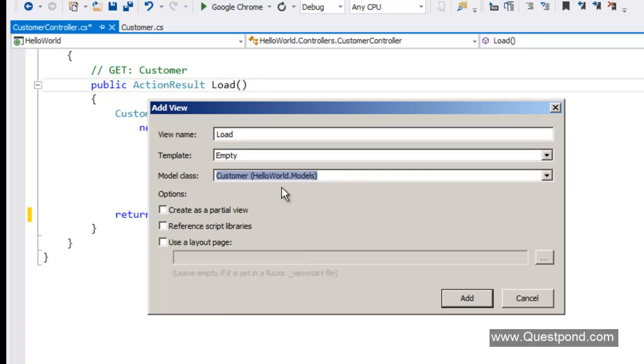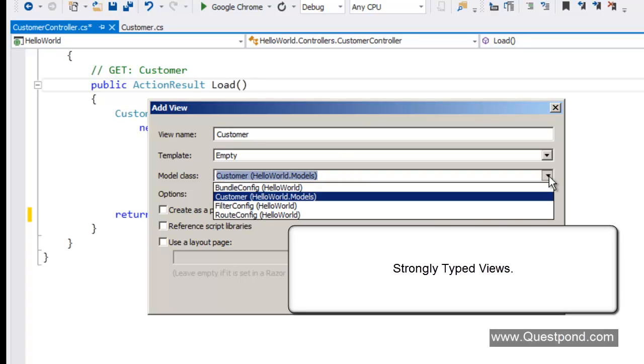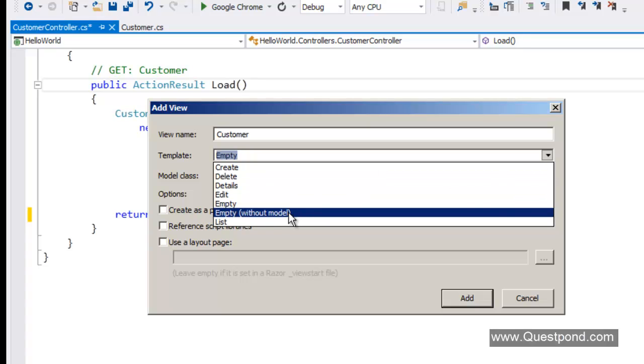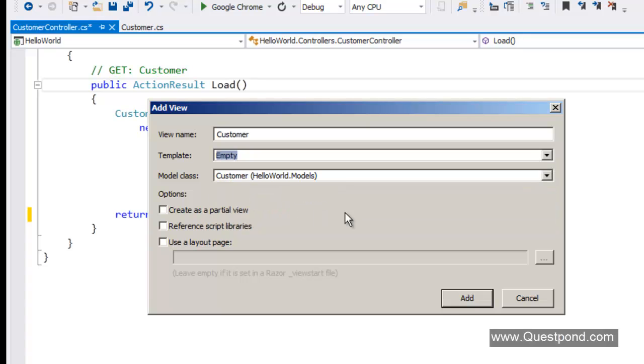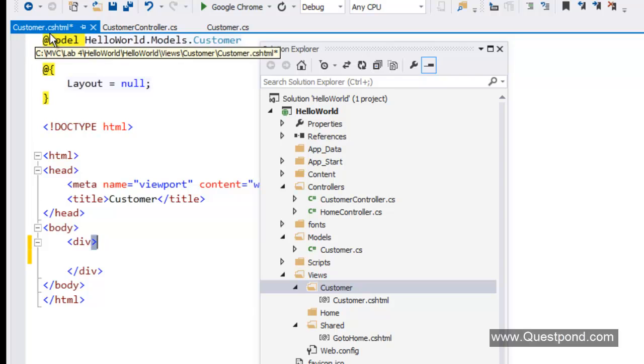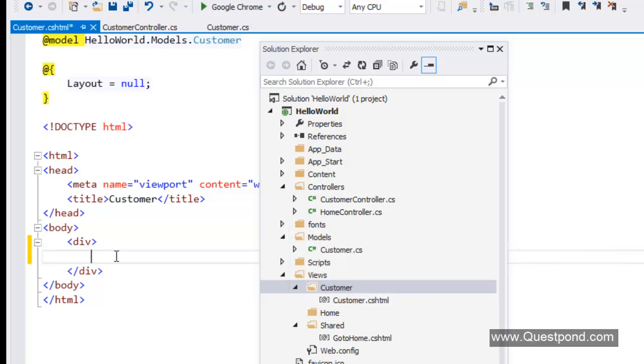When you create a view in this way, it is called a strongly typed view. So I'm going to name this view customer, and I've selected that this model will be associated with this customer view. Remember that you shouldn't select empty without model, but it should be empty. Okay, and I will say add. There you can see our view is created by the name customer.cshtml, right? Remember that this is a Razor view. Razor is nothing but a new view engine, a new kind of view, which helps you to create pages and display UI using ASP.NET MVC.